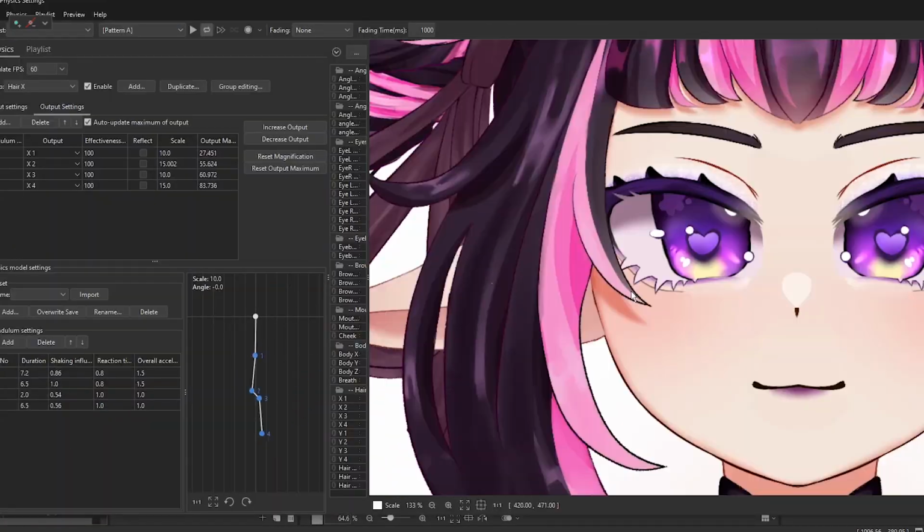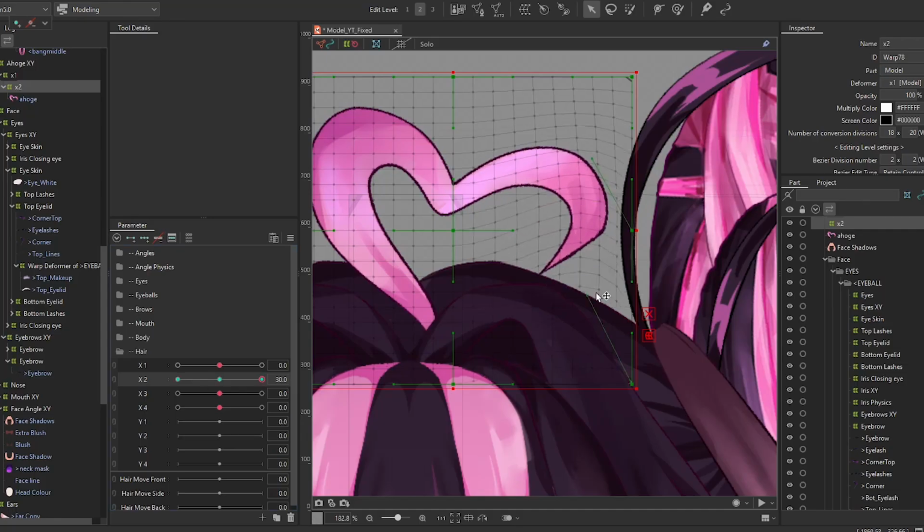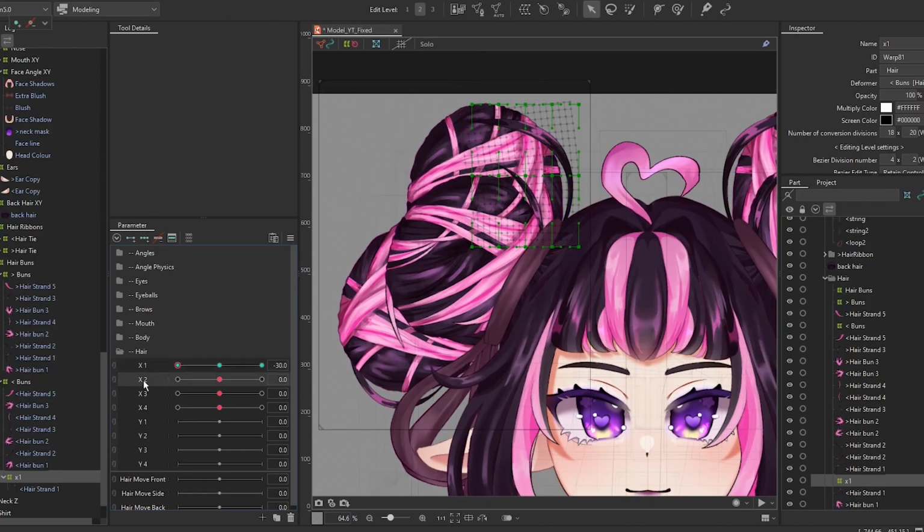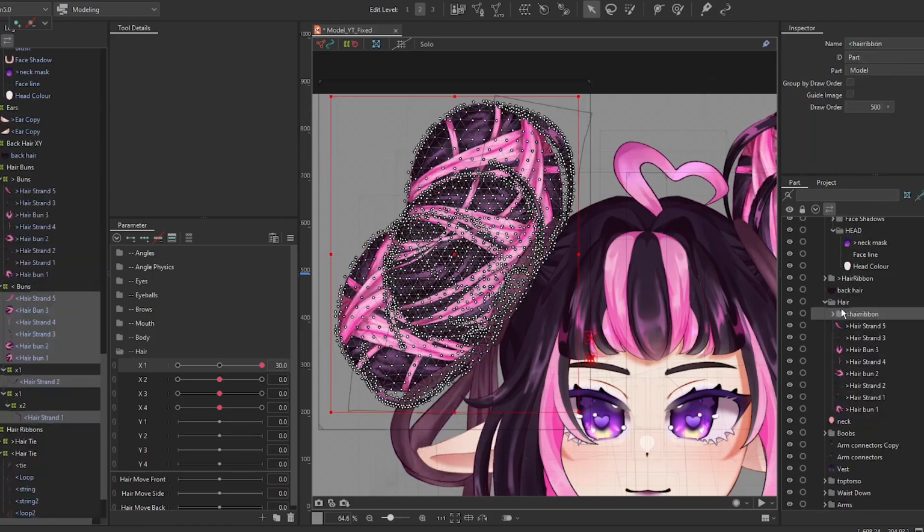After the physics though, I was done with the hair, and with that, the most labor-intensive stuff was done. And now all I had to do was give the body some movement and a little bit of bounce, which I was going to do the next day.